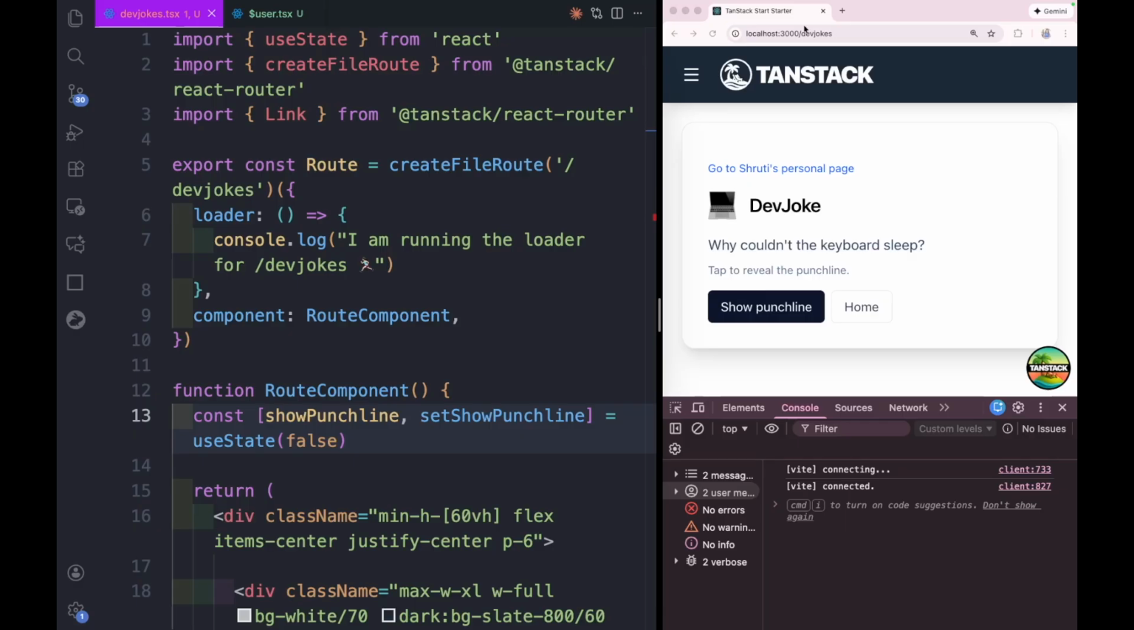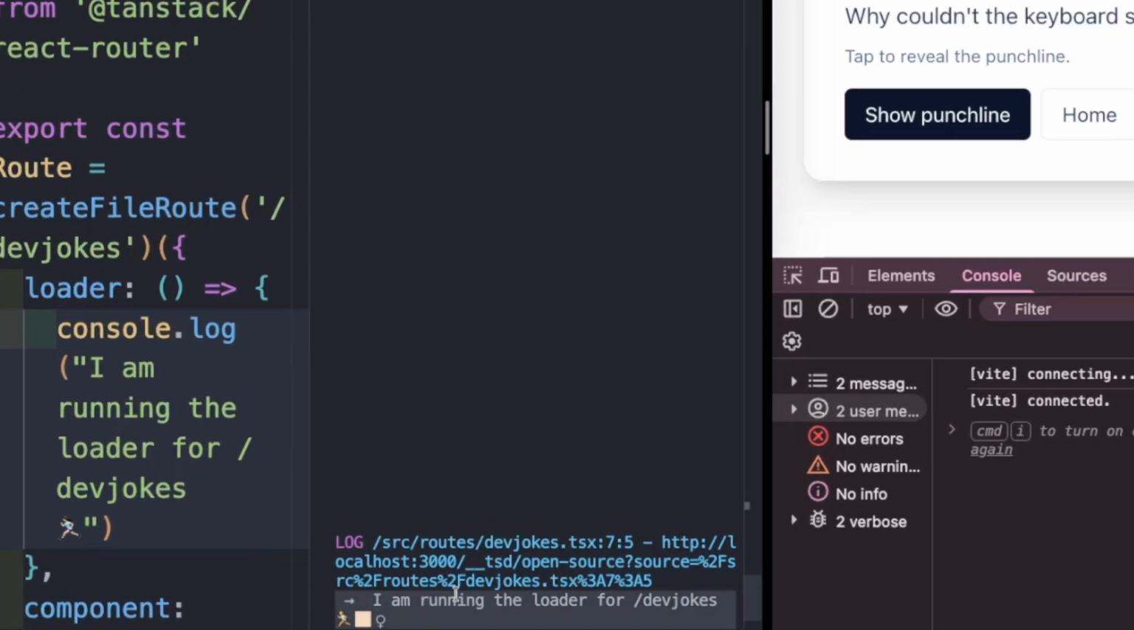Okay, so to show you what isomorphic means, I've got a loader function in here where I'm just doing a console log. And this will actually help you understand when the loader runs on the server versus on the client. So if I'm on the devjokes file and I give this page a reload, I see here that it says I'm running the loader for devjokes. So this is logging on the server.